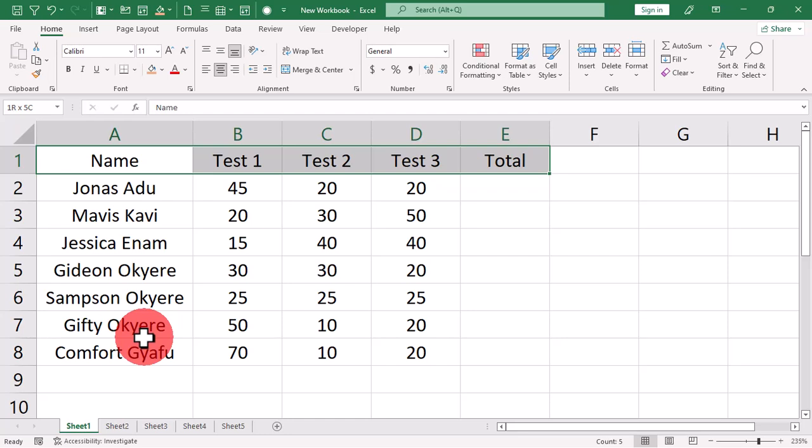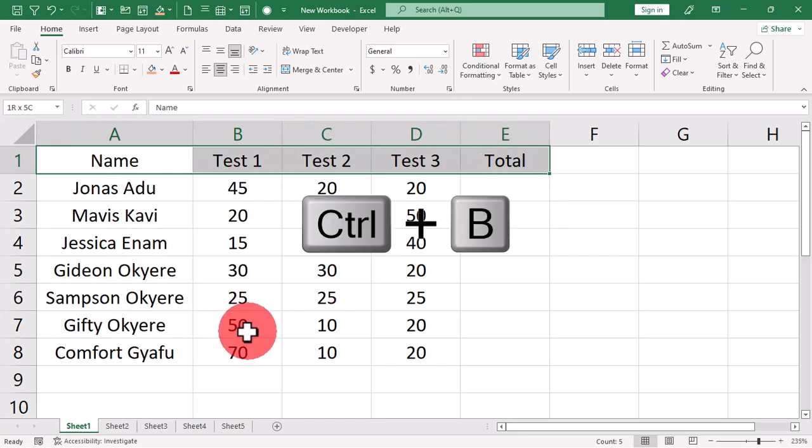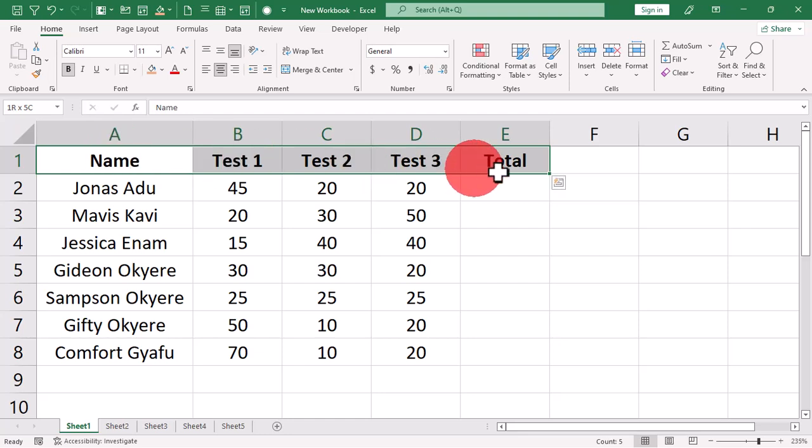Now in this case, if I want to apply some bold formatting to this, I'm going to use Ctrl+B on the keyboard. So you can see that I have bolded this selected cell that we have here with the Control key and the letter B. I have this cell selected.